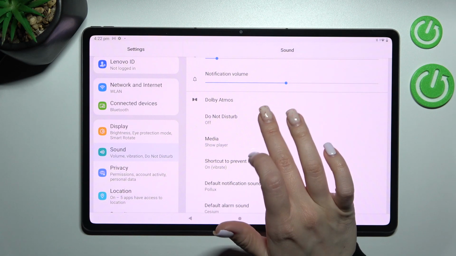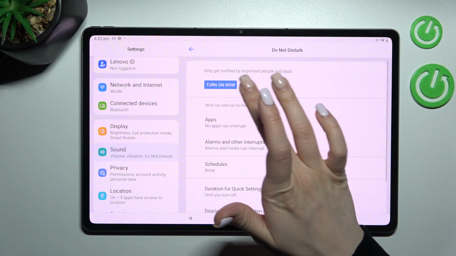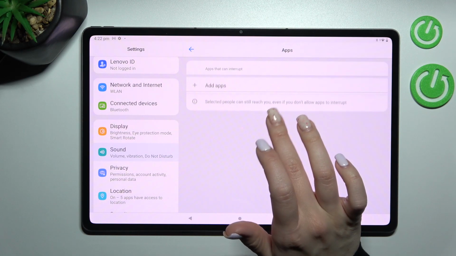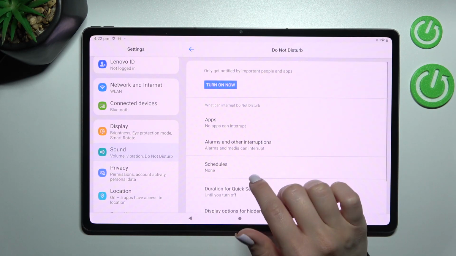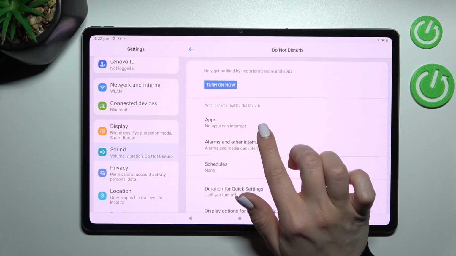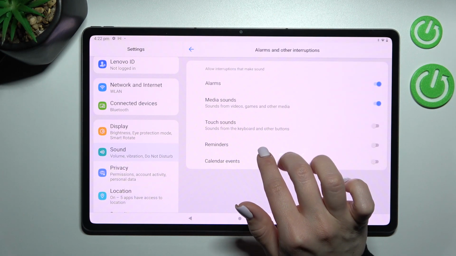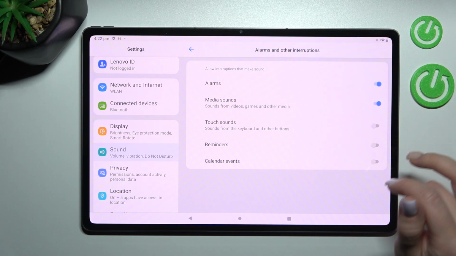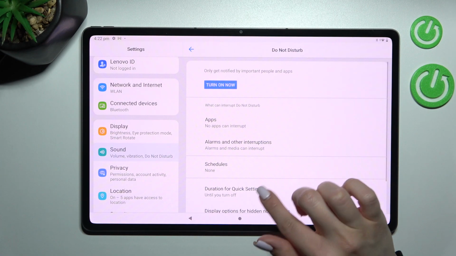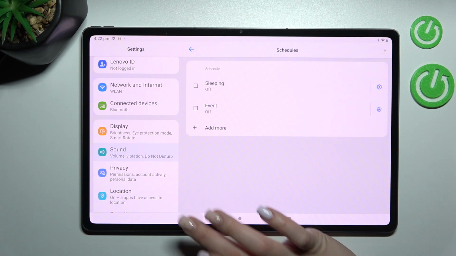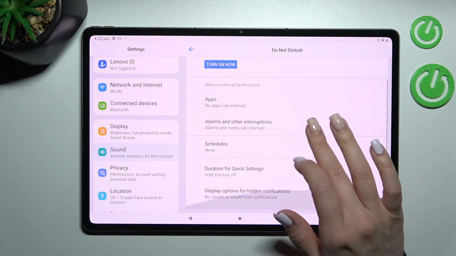Also we have here the Do Not Disturb mode. We can turn it on or turn it off. We can set a schedule here. We can interrupt the Do Not Disturb for apps, or we can also switch it to the alarms, media sounds, touch sounds. Also we have here the schedule, so we can set a start and end time.